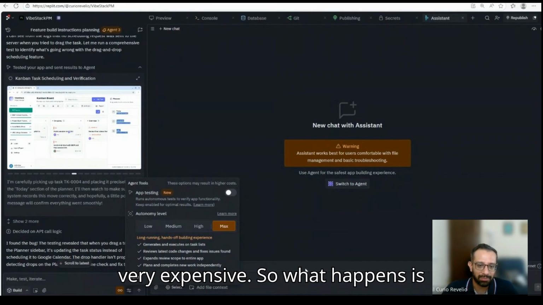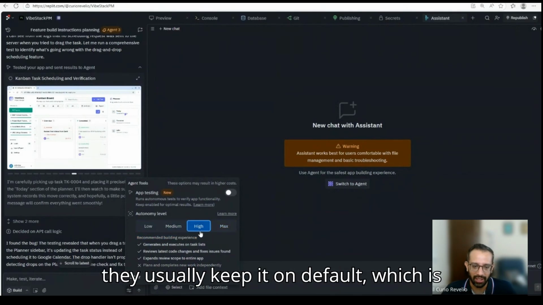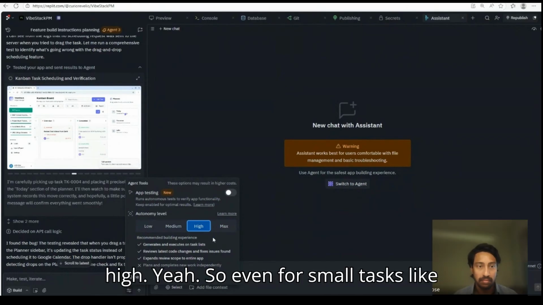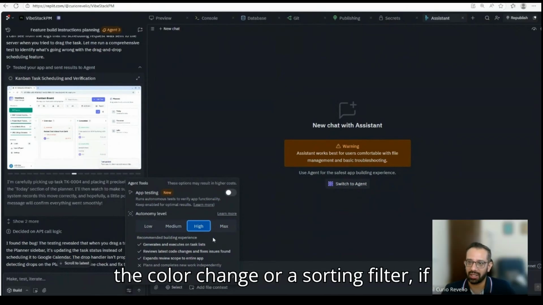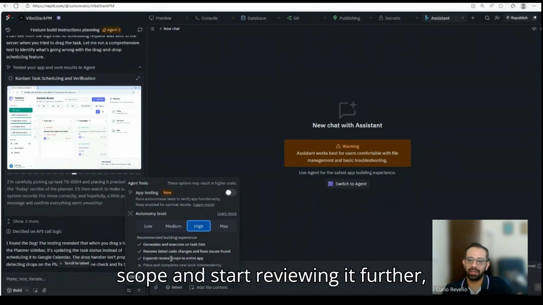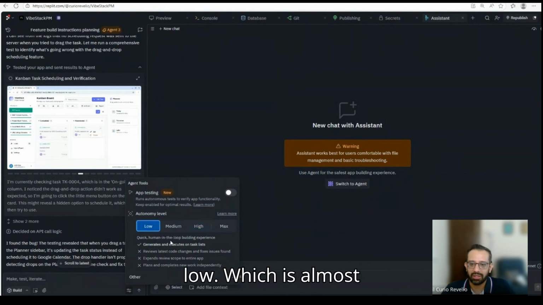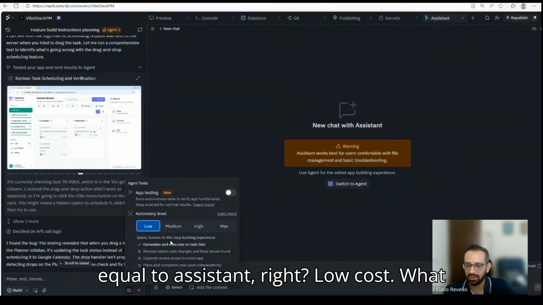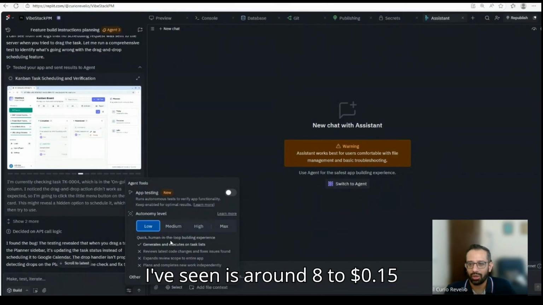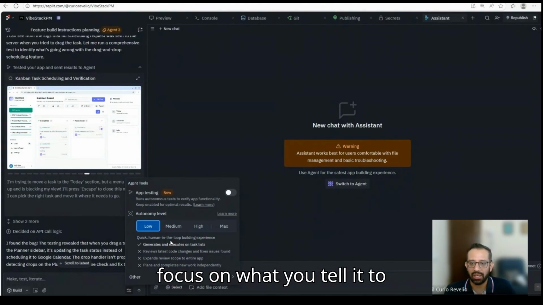People who are not aware of this feature usually keep it on default, which is high. Even for small tasks like a color change or a sorting filter, if you use high, it is going to expand the scope and start reviewing further. So for such small tasks, we go to low, which is almost equal to assistant. Low cost, what I've seen, is around 8 to 15 cents on any task. It will only focus on what you tell it to do.